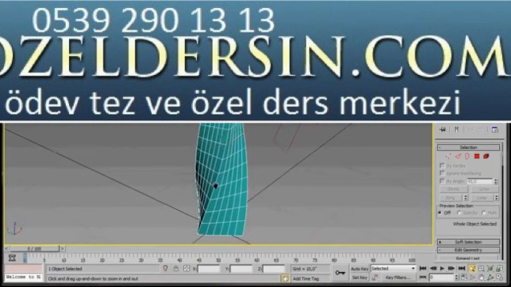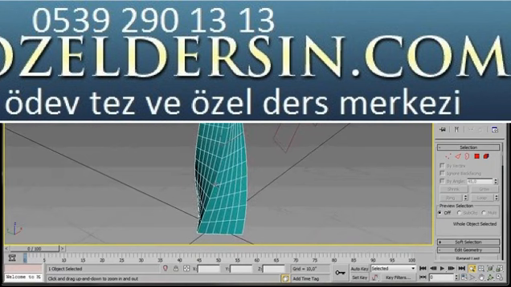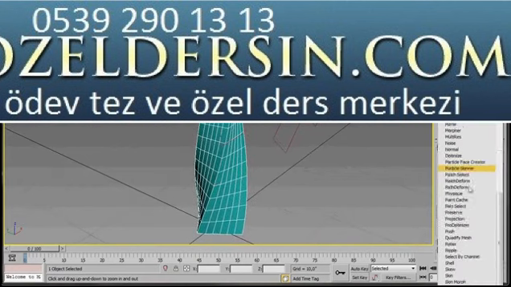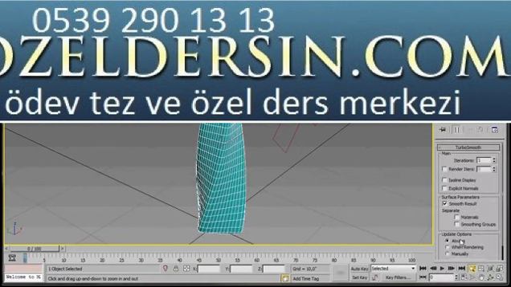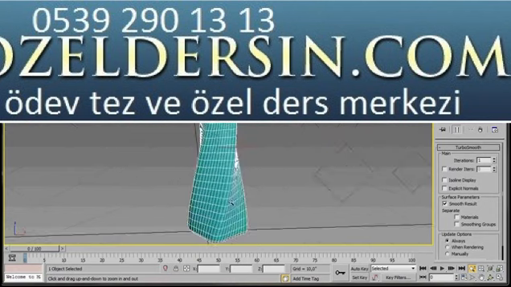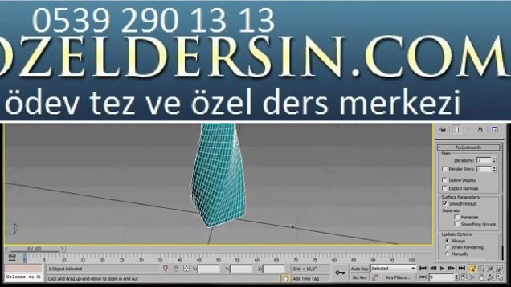Got a nice twist. Let's go over now to the modify list and we're going to add a turbo smooth modifier. So we're just going to scroll down to turbo smooth. And there we are. We'll just leave the iterations at 1. Just orbit around. Let's have a look.